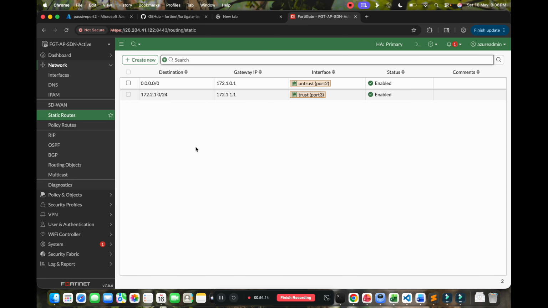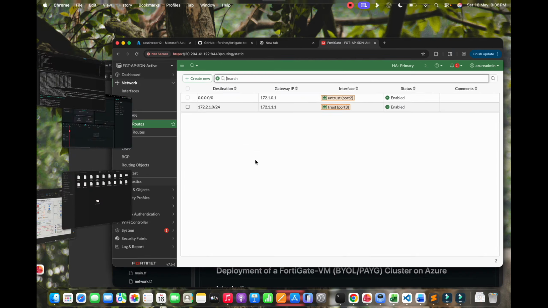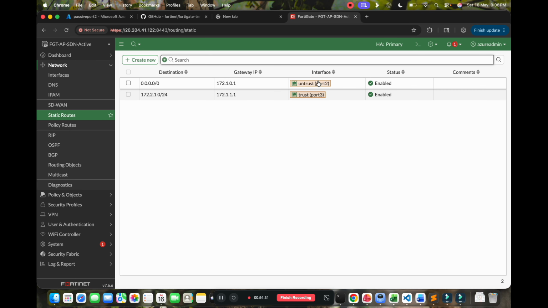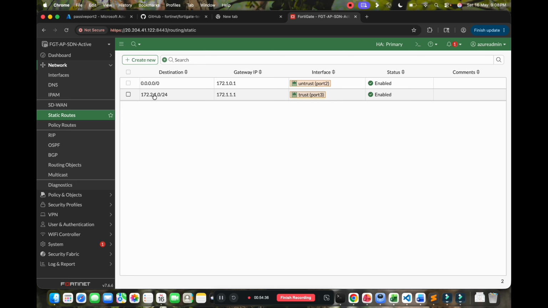Let us move into the static route. In static route, the default route is pointing to 172.1.0.1, which is nothing but the public facing subnet's gateway IP. That is the IP address reserved by Azure for the gateway. Yes, and it's moving via the untrust port. For the subnets that are behind the FortiGate, we are just creating one static route entry for that. So that is also created.